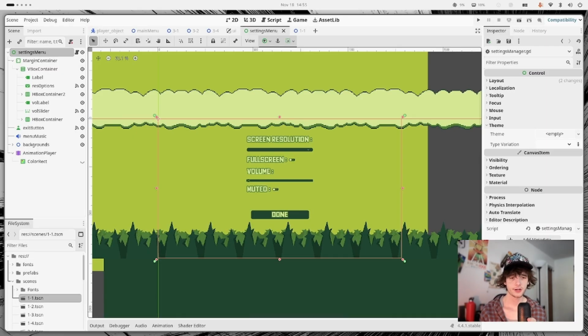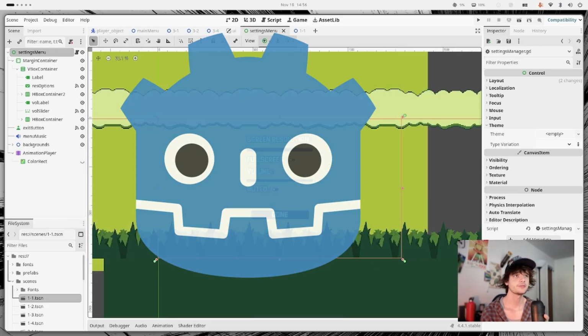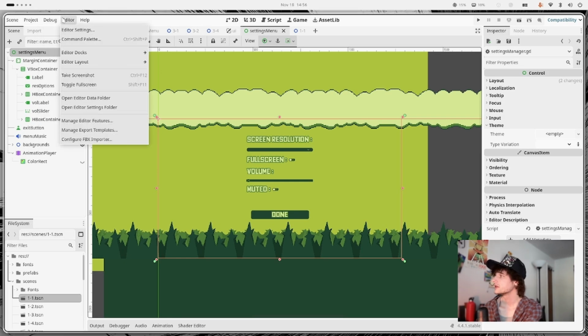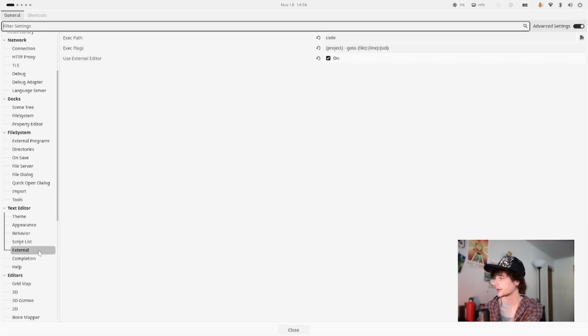The first setup I want to talk about here is using an external text editor in Godot. Sometimes you have general configurations and setups that you're more used to in other tools, and I appreciate that Godot recognizes that you may want to do that. If we go into the editor settings, we can scroll down to text editor and external. Here you can define what external text editor you want to use and if you want to use it at all. So this is really convenient.